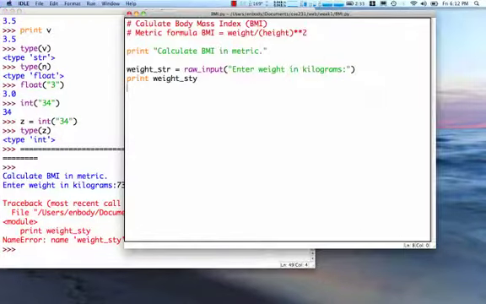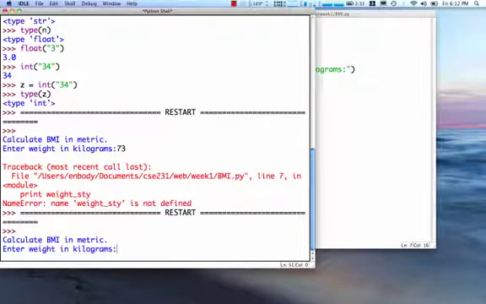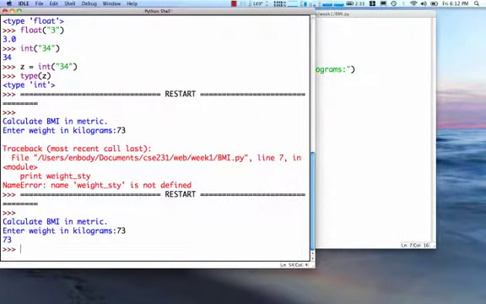I put in weight STY and I really wanted to have STR. So let's fix that and try it again. It says the weight in kilograms. We say 73 and it prints out the 73.